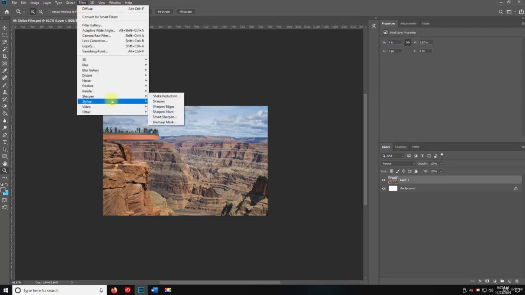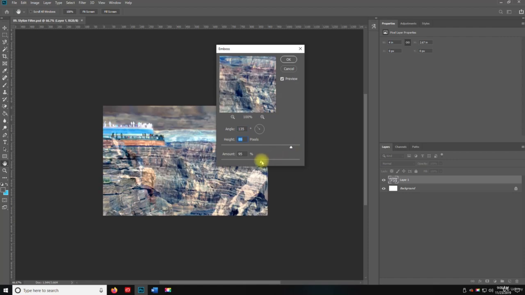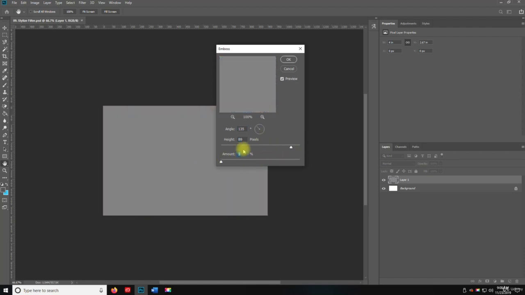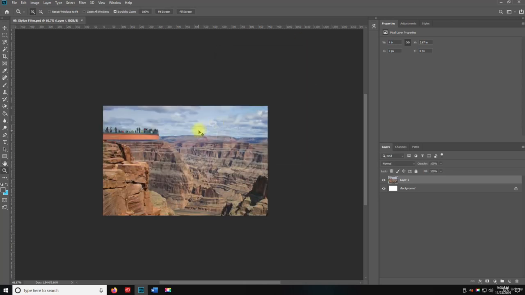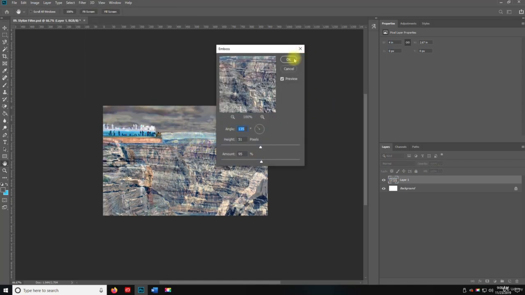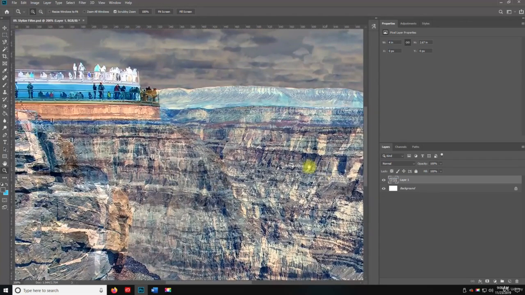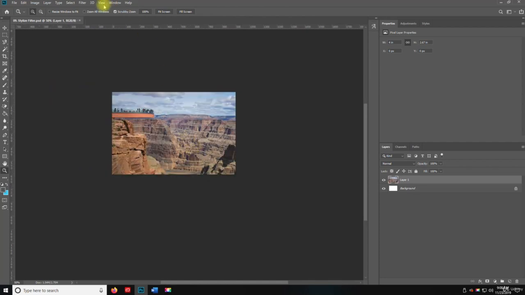So let's do filter, stylize, emboss, and we can adjust the height. We can adjust the amount. I'm going to hit cancel. Let's undo this effect, and then we'll add that effect. So let's do emboss, and then it changes the color so you can see kind of what it's doing here. Very cool. All right, save that.